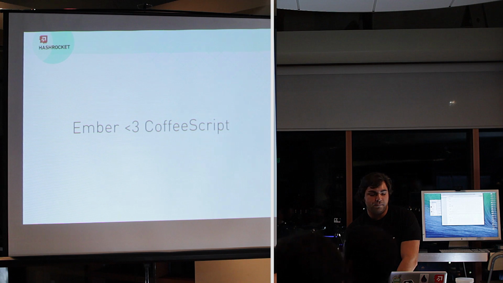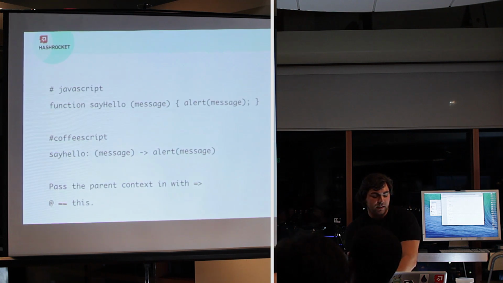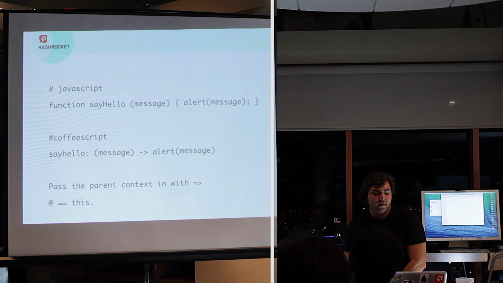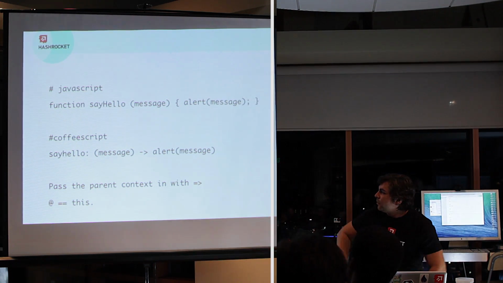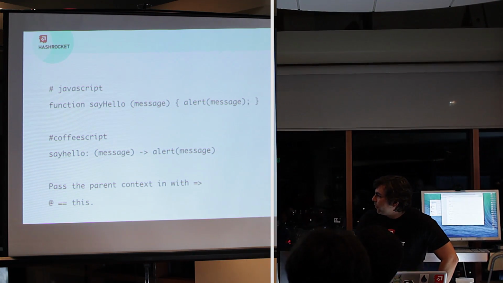CoffeeScript is just a layer on top of JavaScript that makes the language a little more succinct, a little more readable. So here's an example. In JavaScript, you say function, say hello, and you have all that. CoffeeScript takes out a lot of the noise. Your function is just going to look like that.